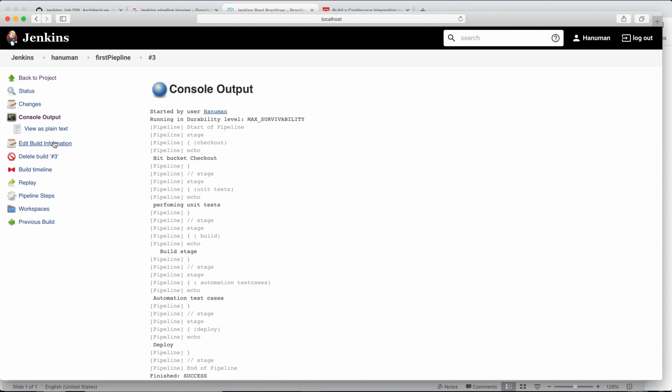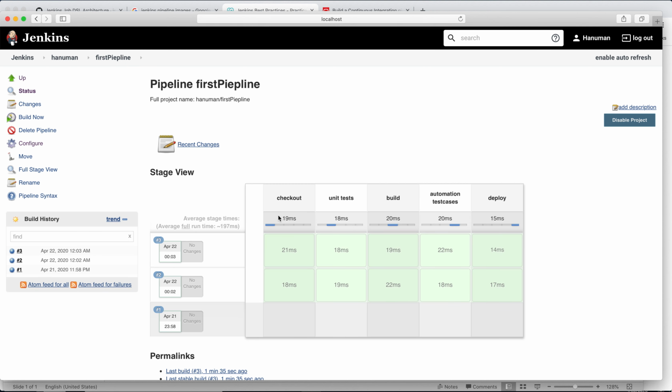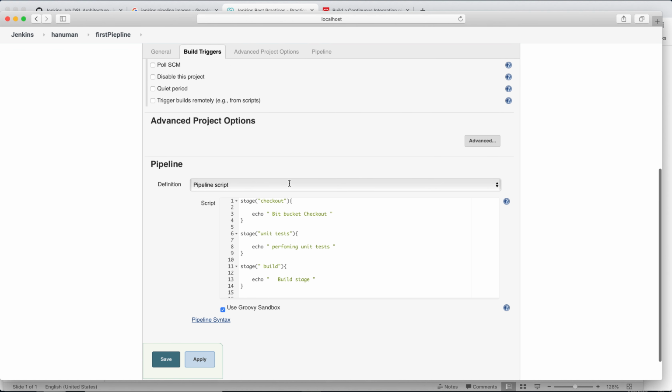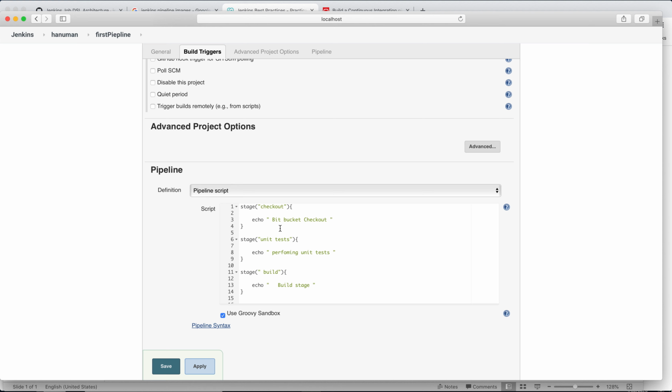We have configured a couple of stages, 5 stages we have configured, and each stage is going to use a different plugin. And I'll explain all those plugins in the upcoming sessions.